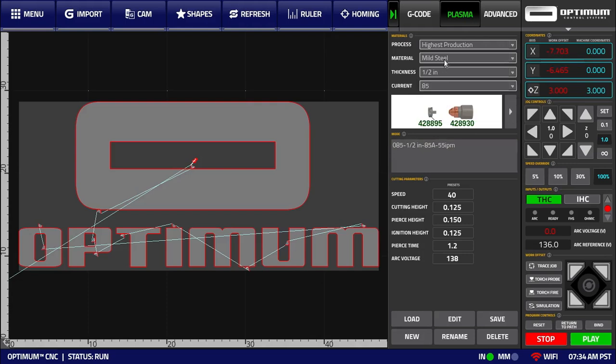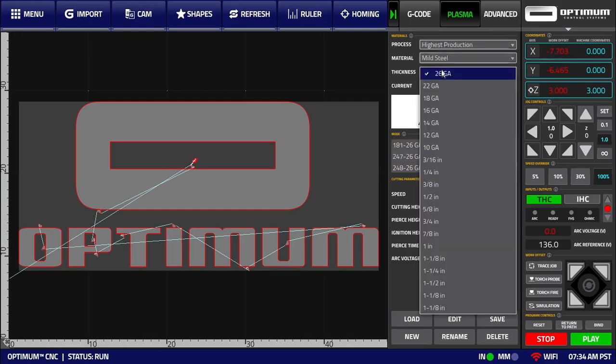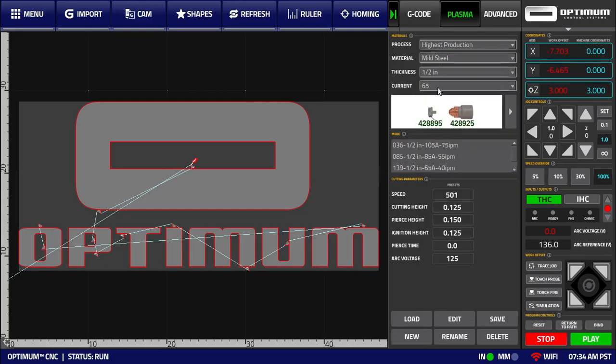Now, when we select the same options from the cut charts, so highest production, mild steel, 1/2 inch thickness, and 85 amps, we will see that we now have two cutting modes. The first one is still the manufacturer's recommended mode, with all the recommended cutting parameters, and the second is our custom mode that we have just edited.